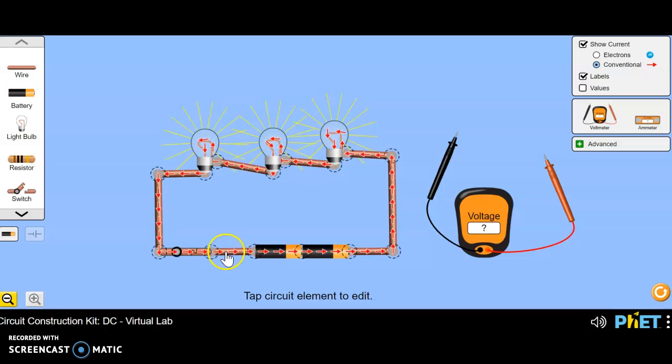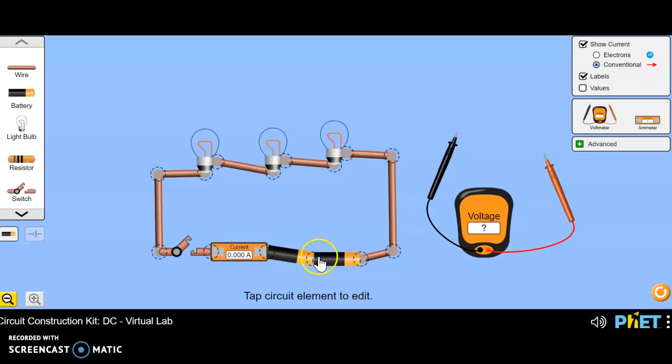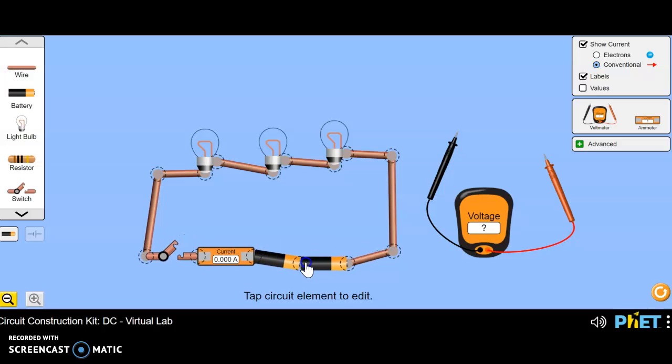To measure current, though, you're going to have to make a little break in here. I'm making a little break between the battery and the switch. I'm going to open up the switch. And the ammeter tool is what's used to measure current. So we connect that into our circuit. Make sure that both ends of that ammeter are connected.